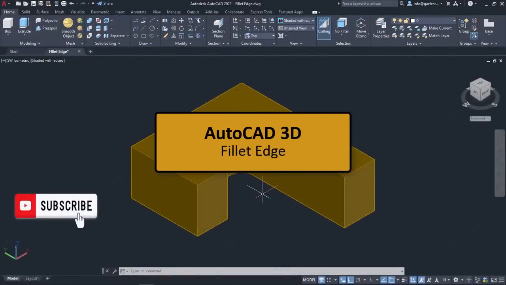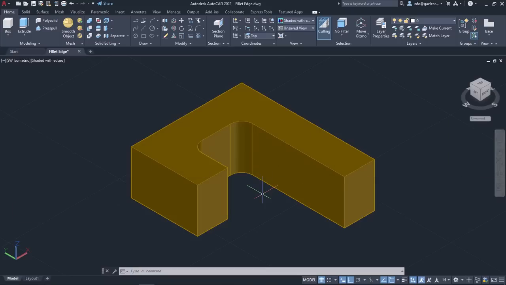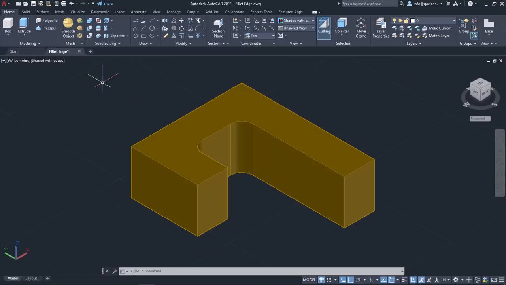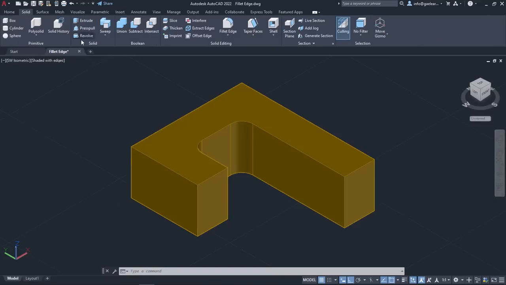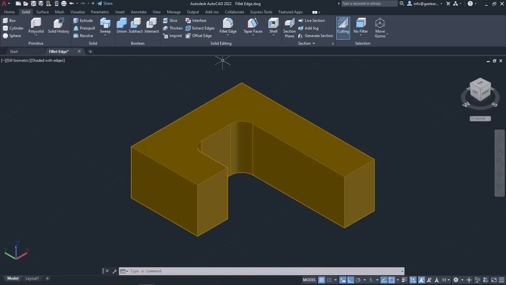In this lesson, we will learn how to round the edges of solid objects using the Fillet Edge tool. For this reason, I have created a solid object with sharp edges. The Fillet Edge tool can be found in the Solid Editing panel of the Solid ribbon. Alternatively, you can type Fillet Edge in the command line and press Enter to activate it.